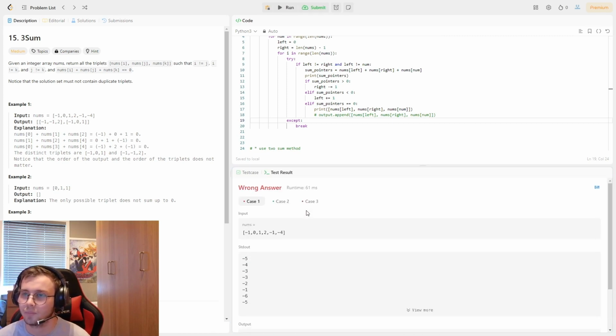So if it's greater than 0, decrement the right pointer towards the middle, which will decrease it. Yep. If it's less than 0, then increase the left pointer towards the middle, which will increase it. Okay.